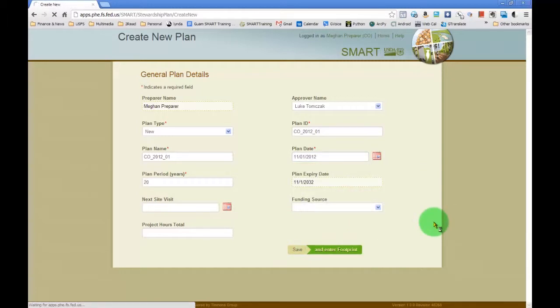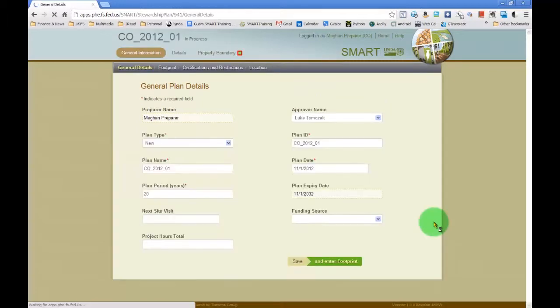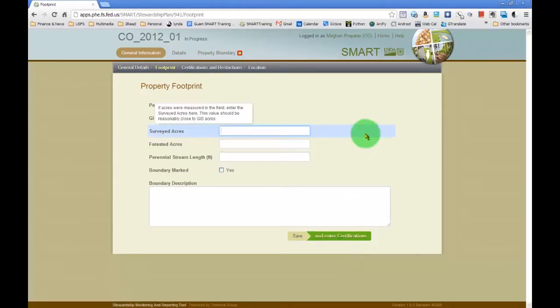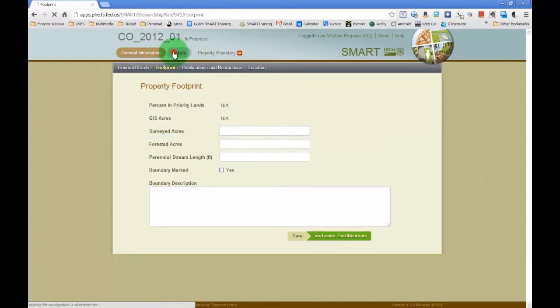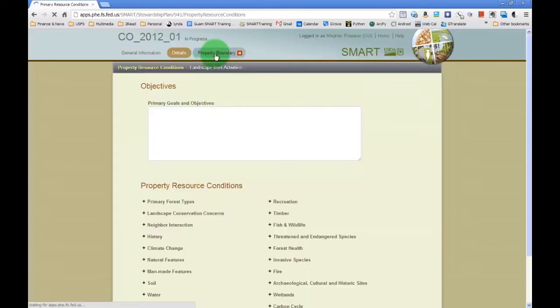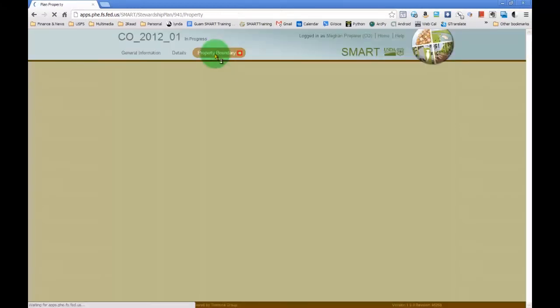We're going to save the initial part of this plan, the original details, and now we're going to enter the footprint of the plan. Well, actually, we're gonna jump over to the property boundary, and I am going to show you all how you can enter in the spatial data for a plan.